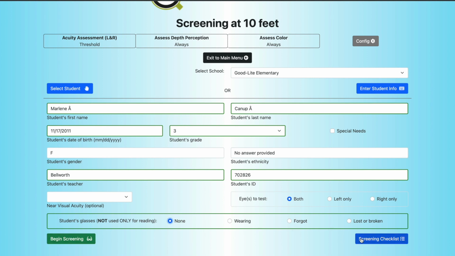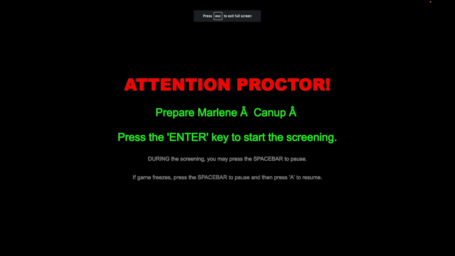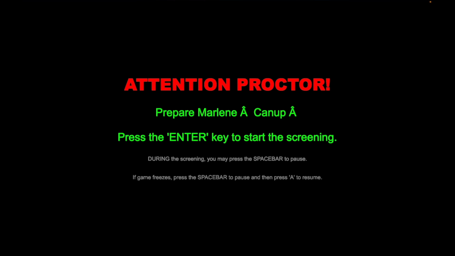With the student seated at the proper distance from the computer screen, press the green Begin Screening button. Following the on-screen instructions, click the text on the screen that reads, "Click here to proceed," and do not press the escape key during gameplay. You will notice that the browser automatically switches to a full screen mode and displays a message instructing you to prepare the student and to press the Enter key when you are ready to start the screening.